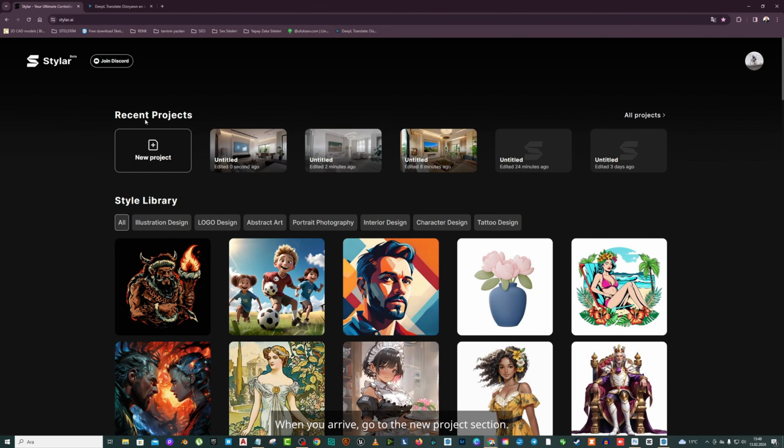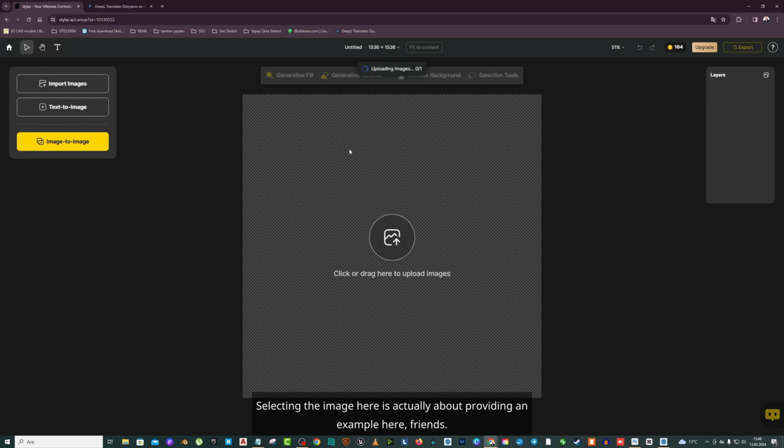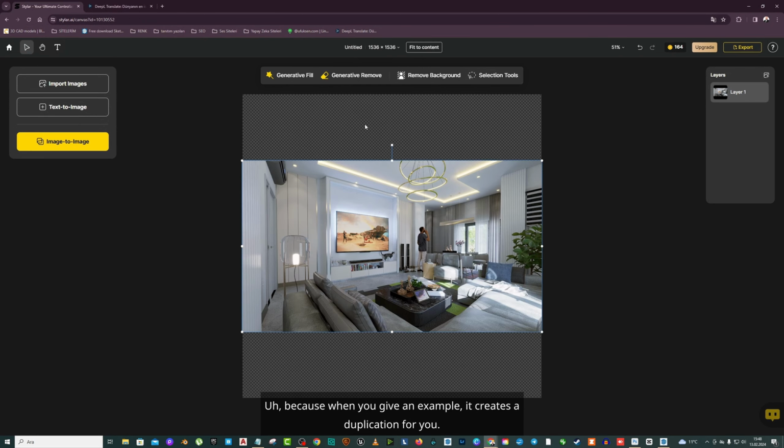When you arrive, go to the new project section. Select the new image from the import image section. Selecting the image here is actually about providing an example, friends, because when you give an example, it creates a duplication for you. I chose 16 by 9. Look at the image section down here.